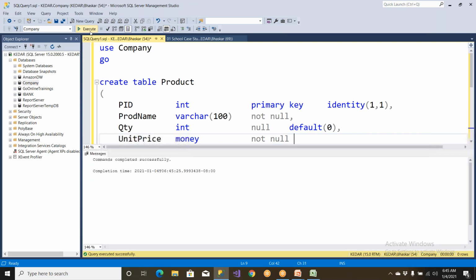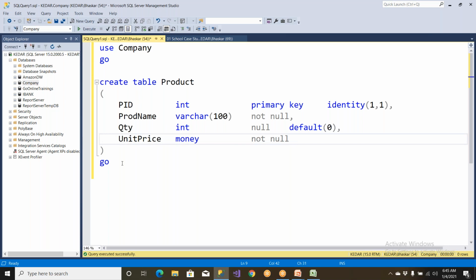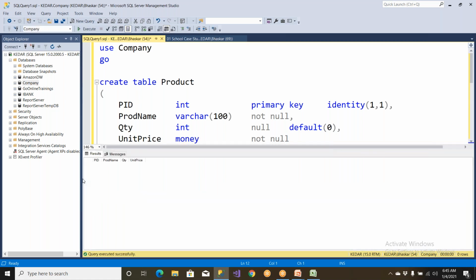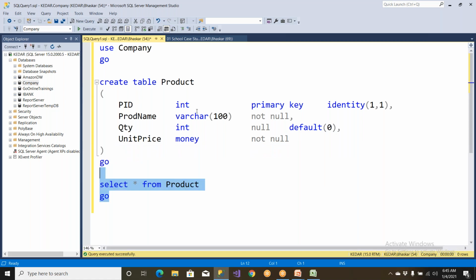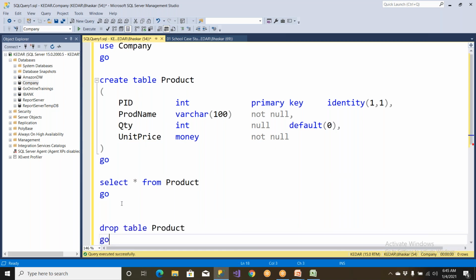Let me execute. When I execute, you should be able to find out a table here. The table is called the product table. Select star from the product table. Okay, select star from the product table. So I'm going to use this table. So I have created this table. If you wanted to drop this table, how to drop it? So drop table, table name. So that's it. If you wanted to drop the table, you can say drop table, table name, and go. You can drop the table.